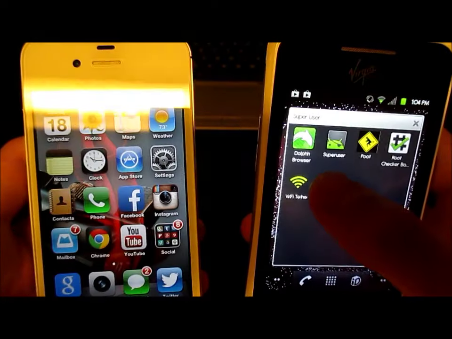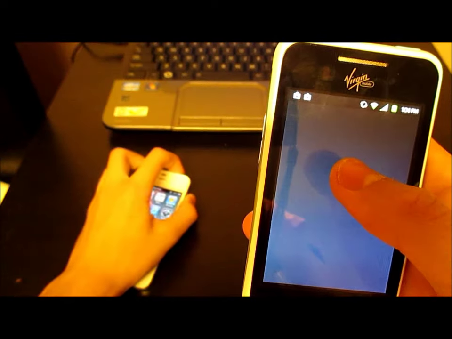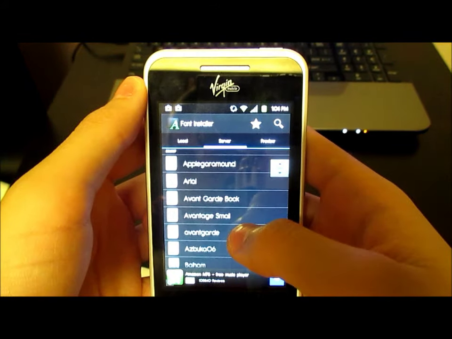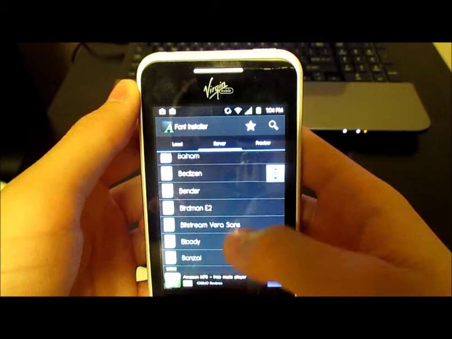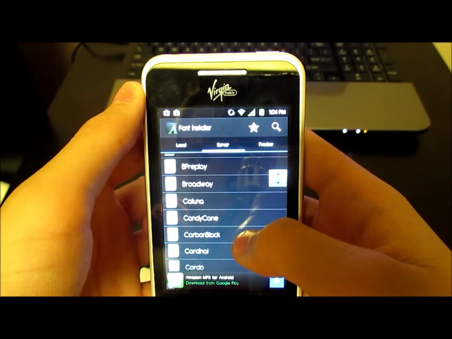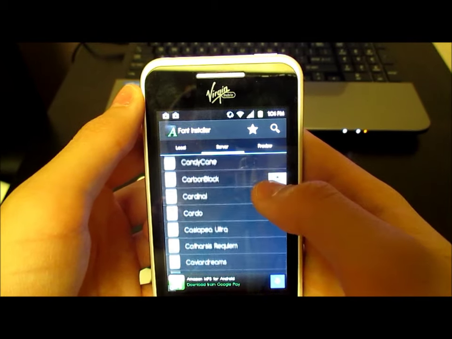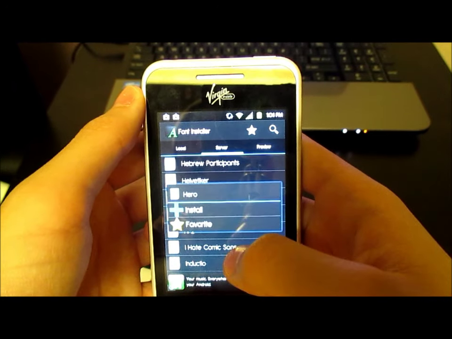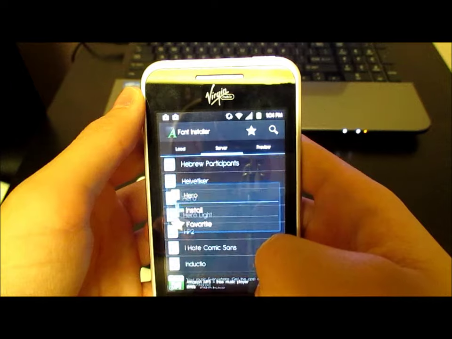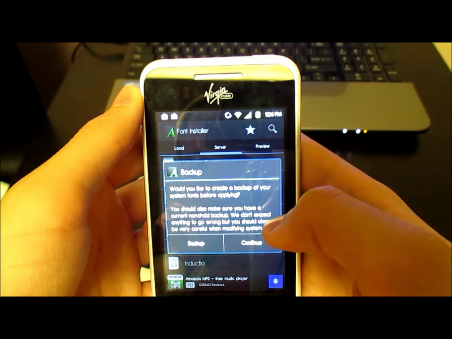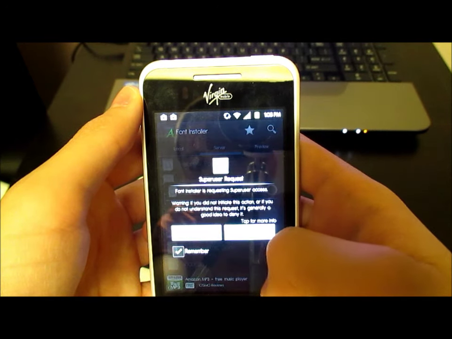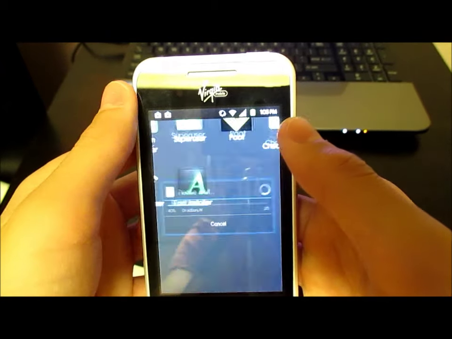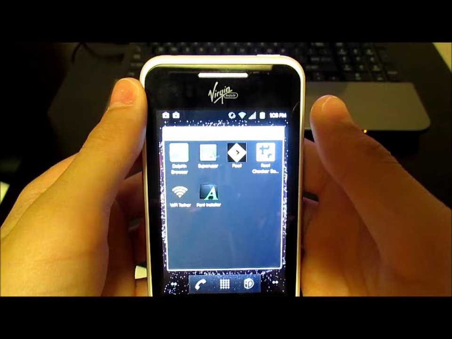And then if you want to go to font installer, you can just go to font installer. And then you can find a font that you like. I like... Let's pick a random one. Let's click Hero. Install. Continue. Allow. Please wait. It will reboot your phone.